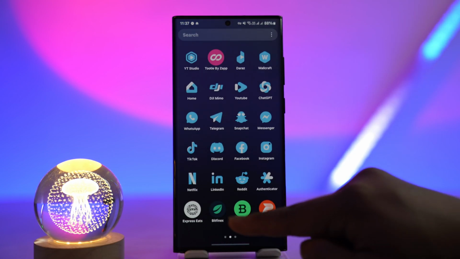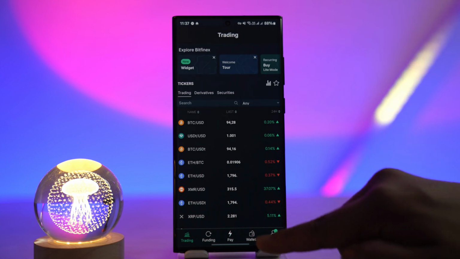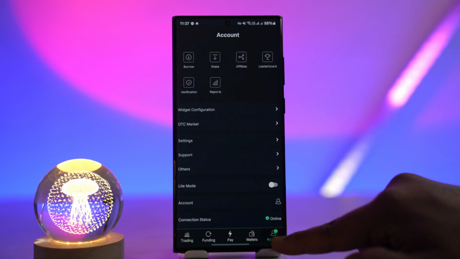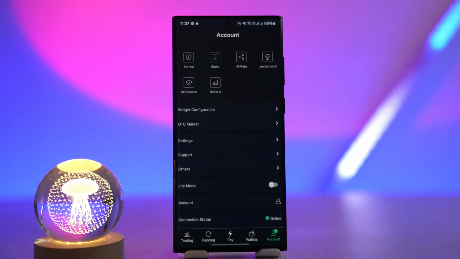What we have to do is launch the Bitfinex app, and this is the type of interface that you will be able to see. Then what you have to do from here is tap on the account icon located at the bottom right corner of the screen. Then once you've done that, at the top you can see there's different labels. One of the options there, it says is verification.